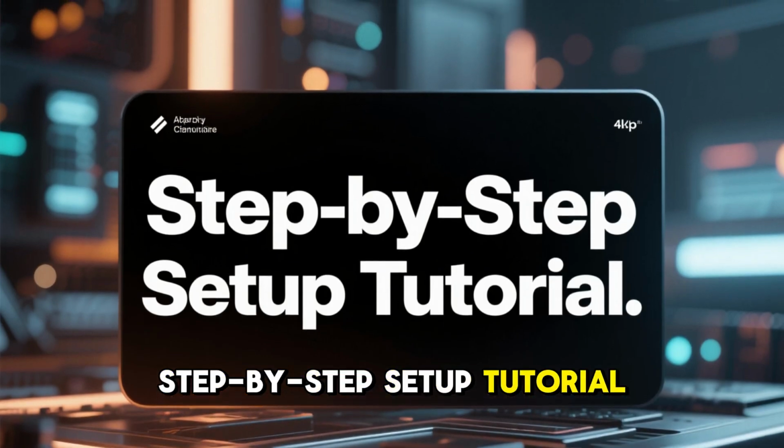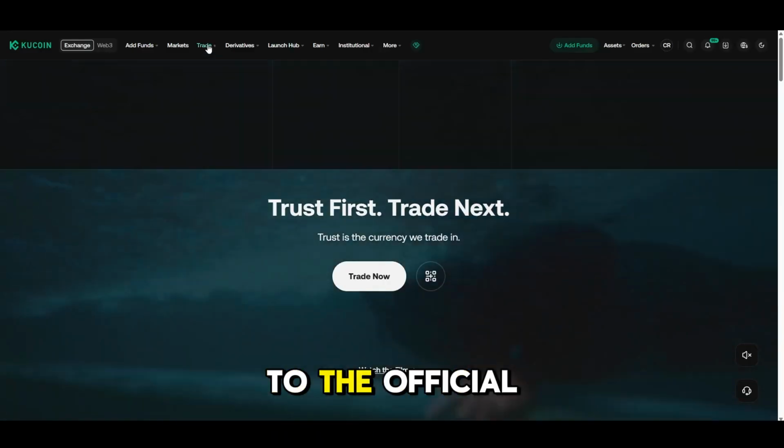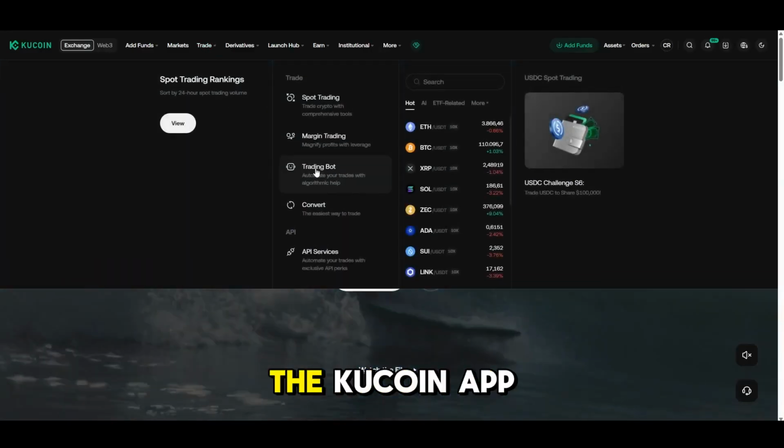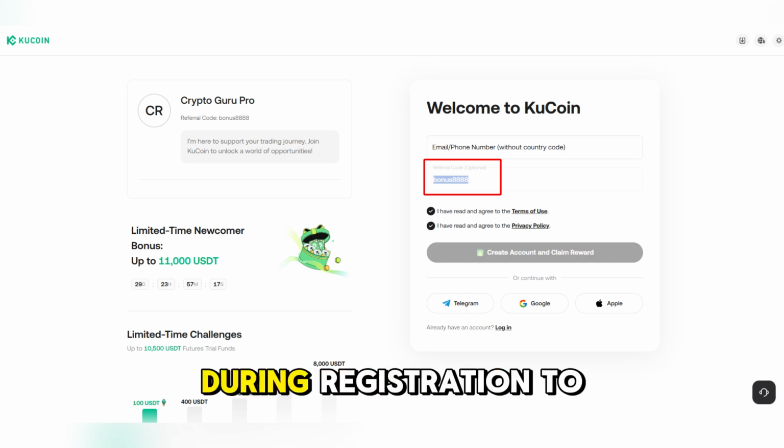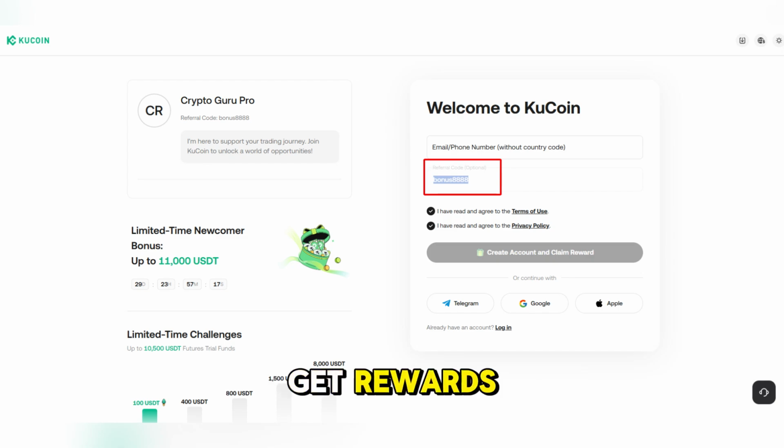Step-by-step setup tutorial. Step 1. Go to the official KuCoin website or open the KuCoin app. If you're new, sign up and enter referral code bonus 888 during registration to get rewards.